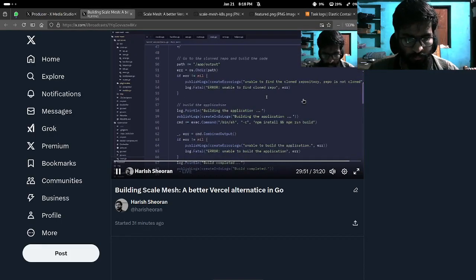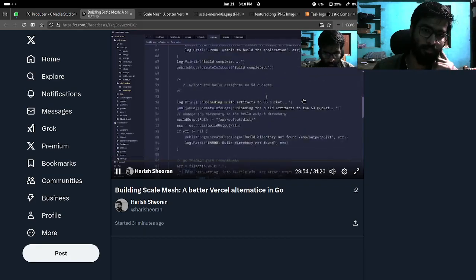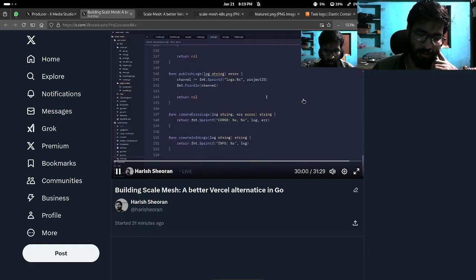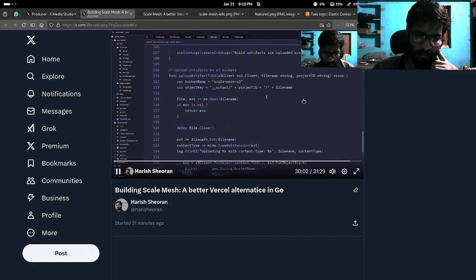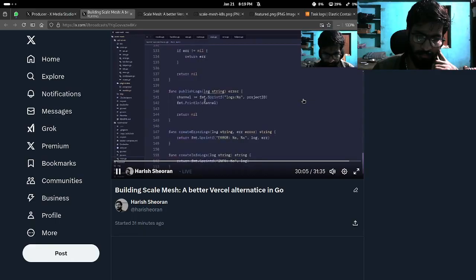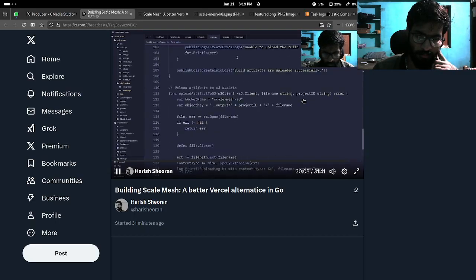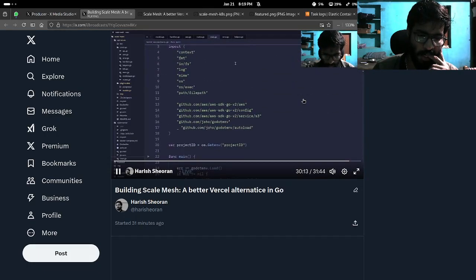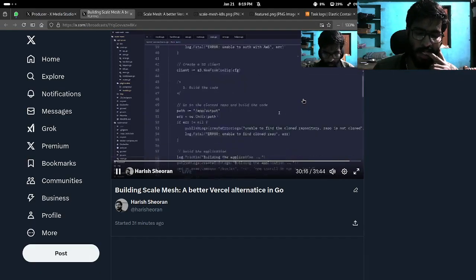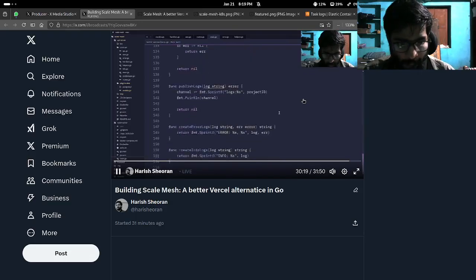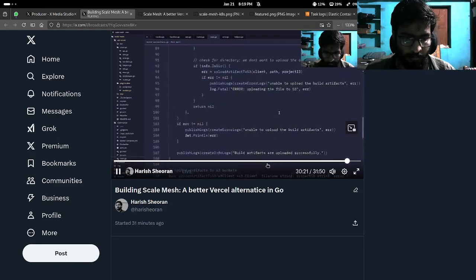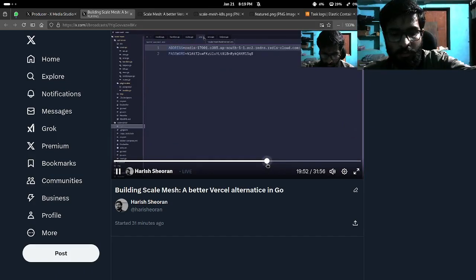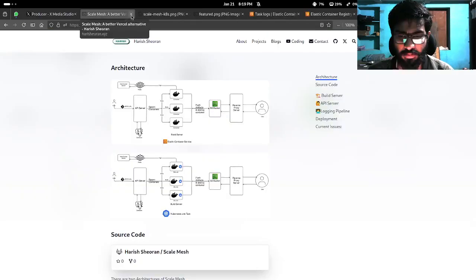S3 change directory and publish logs. I think I have to change the camera angle. Yeah, publish logs channel. What am I even doing, man? I think I have removed the Redis thing, but not properly. I think the camera will be sorry, I will change it tomorrow.